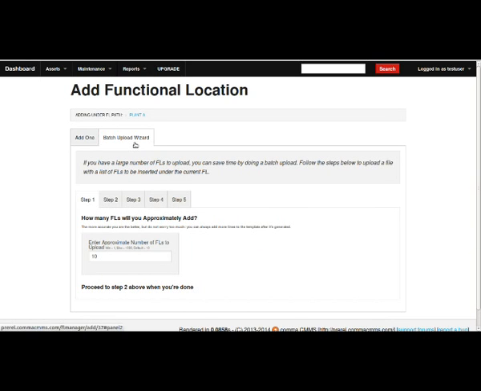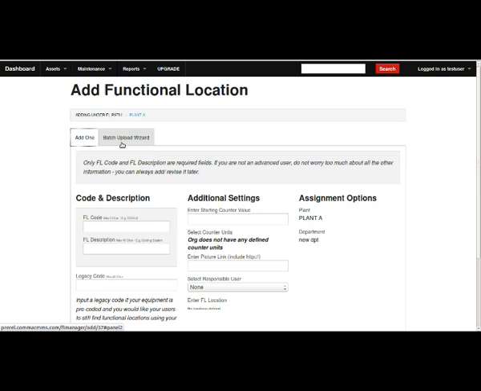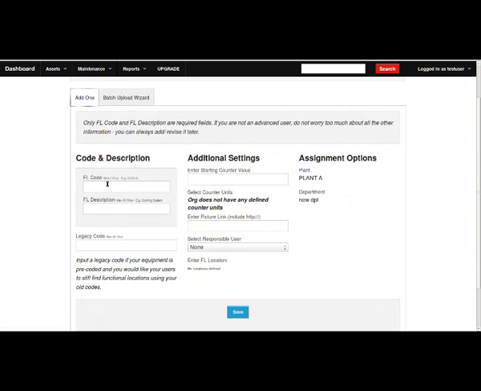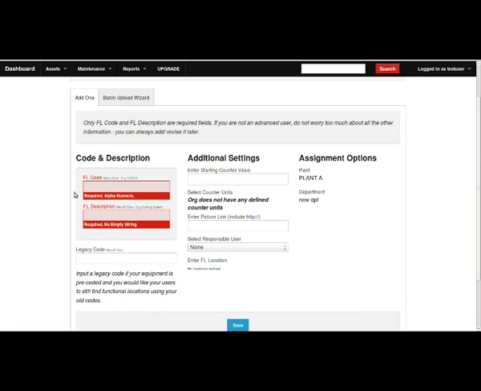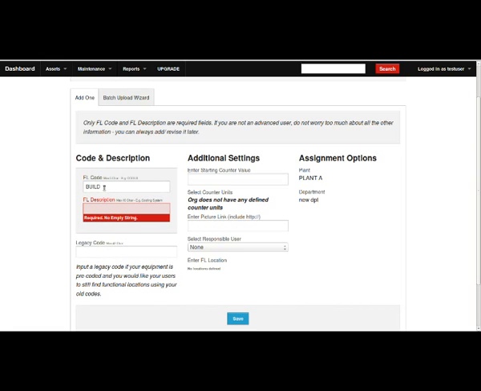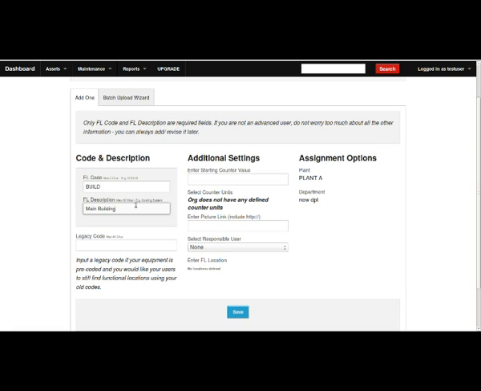You have the batch upload wizard, which we will do later, and we have the add one by one. The only two items that are absolutely required when you add a functional location is the code and the description. So let's start by doing building. The code is limited to 5 characters, so I stopped there, and this is whatever description you'd like to add with a maximum of 40 characters.